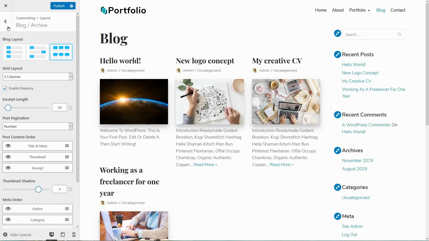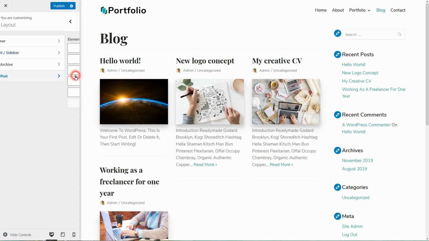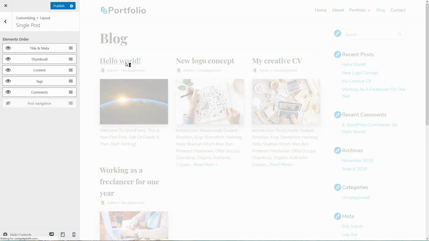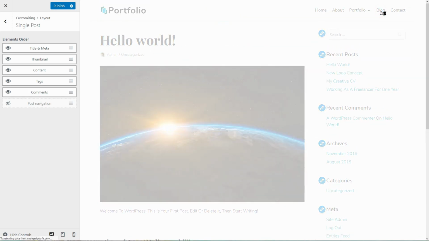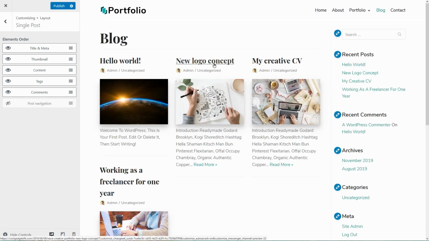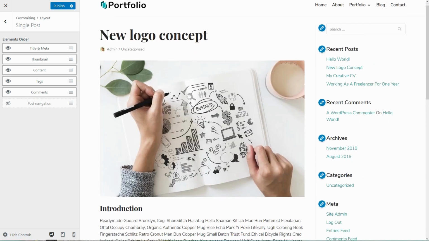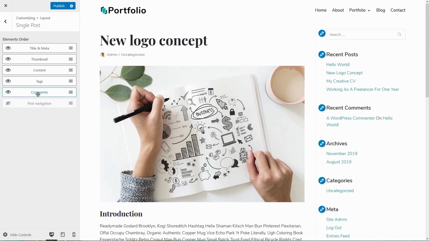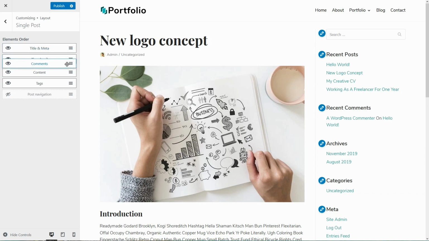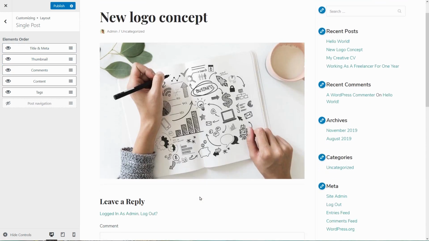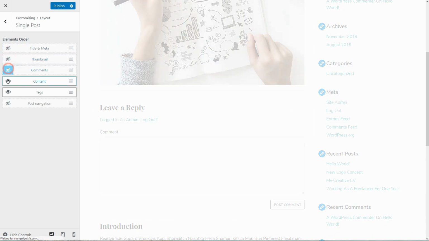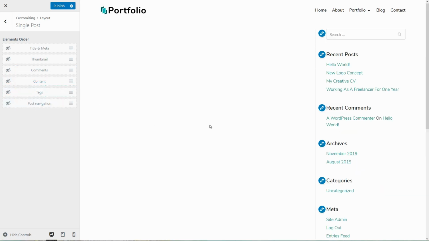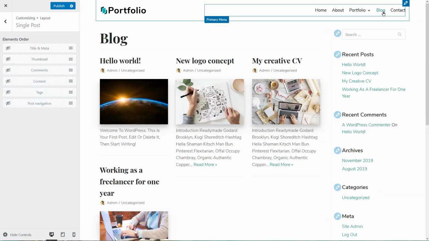So far, so good. Now let's check out the settings of the single post layout. Again, I can change the order of the elements as well as hiding them. Let me open a single post so we can see exactly what's happening. I think it would be crazy to drag the comments element above the content, but in Neve you can do that. On the other hand, if I hide everything, I will end up with a blank page, even if my blog post is still on the blog page. That's it with the layout settings.